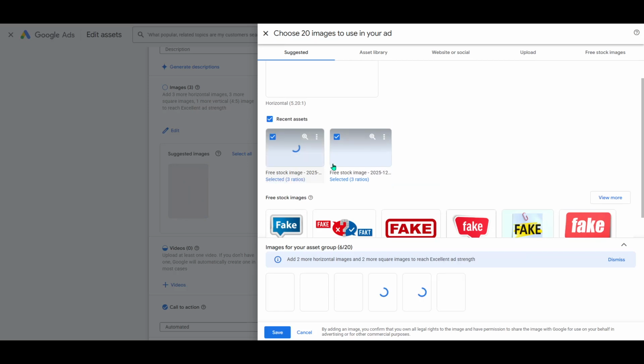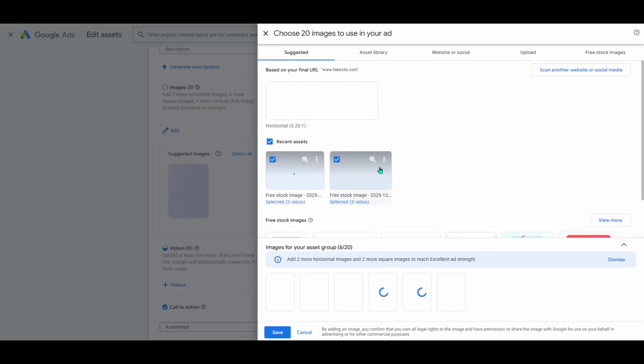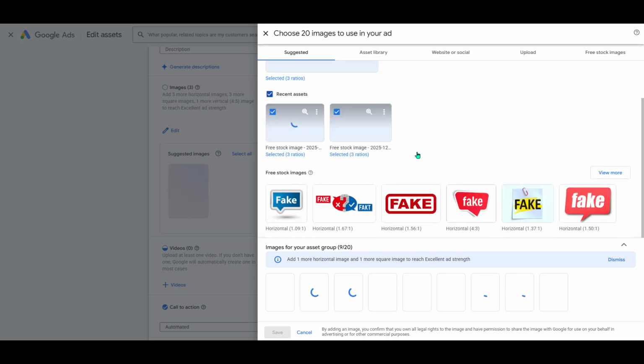As you import, aim for a mix of orientations so Google's placements have what they need. Include landscape, square, and portrait variations when possible. Choose high-resolution files with clean, clutter-free compositions and clear focal points. Avoid heavy text overlays. Keep logos legible but unobtrusive.